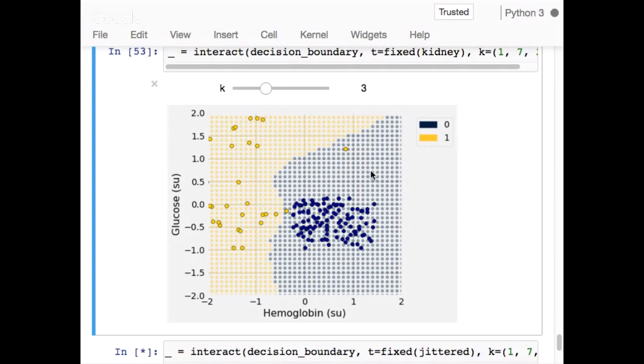And if you notice, since we're looking at 3 nearest neighbors, this boundary is more smooth, right? Because this yellow point is by itself and it's close to 2 other blue points. So now that boundary will include a yellow point and just go like that. So it's smoother than it was before.